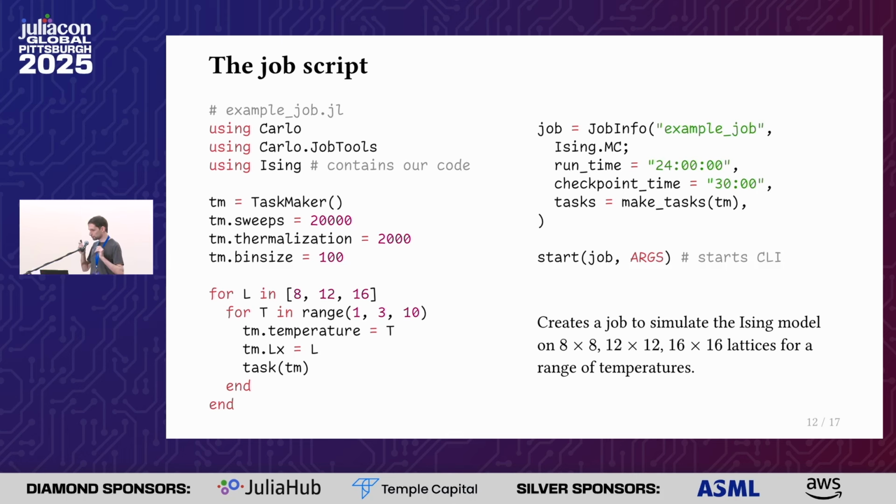And then we want to set the parameters of a simulation. And we want to set not only one simulation, but a bunch of simulations that Carlo can then schedule in parallel with work sharing and so on. The way to do this is using this task maker tool that's defined in the job tools. Each property of the task maker is a parameter in the simulation. So we start with these three properties: sweeps, thermalization, and bin size. They are Carlo internal, and they're the same for every code that's built on Carlo.